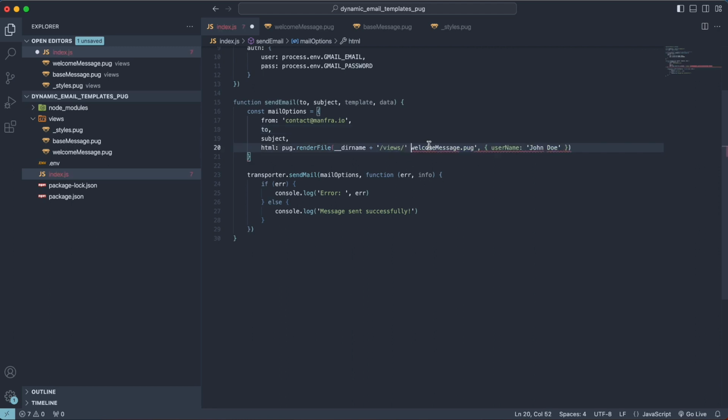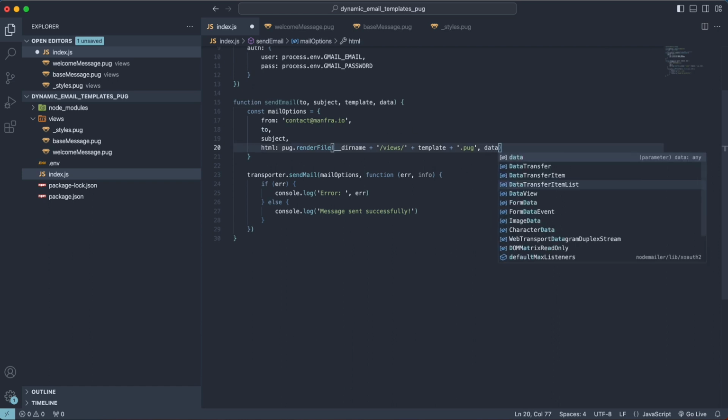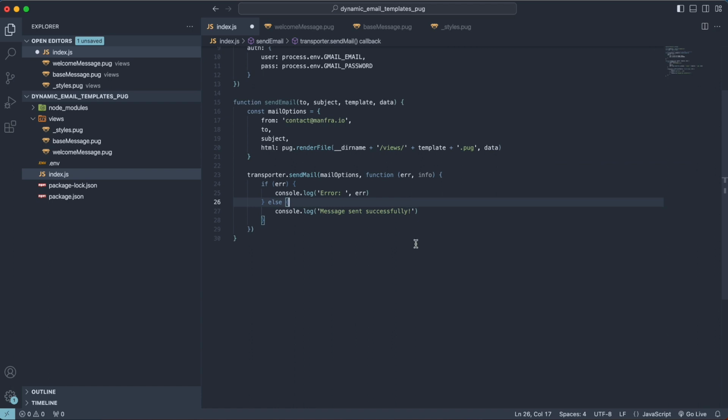So let me format here a little. And between the views folder and the Pug extension, we'll add the template parameter. Okay, let me add the dot here. Alright, so now we're setting the render file path to the views folder, followed by the template from the parameter, followed by the Pug extension. Now we can replace the object here with the data parameter. So data. Okay, and the rest looks good.